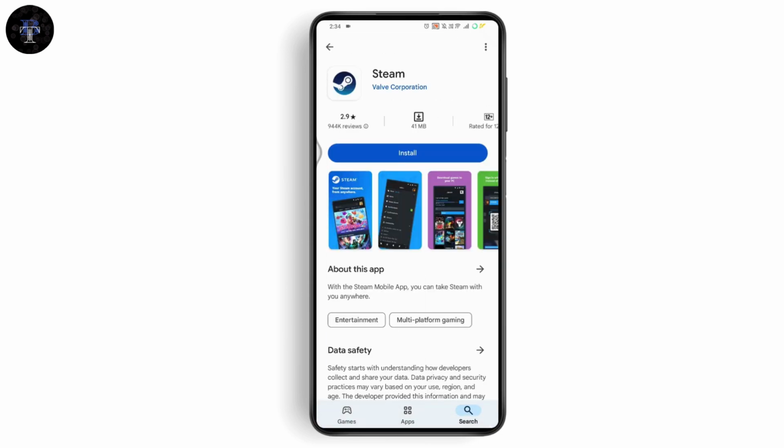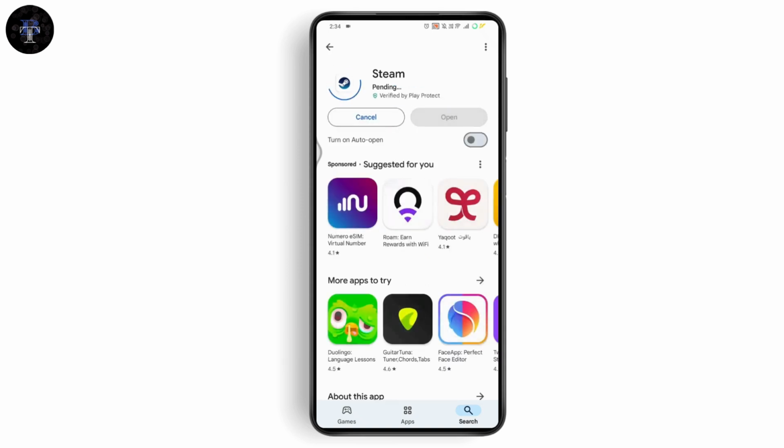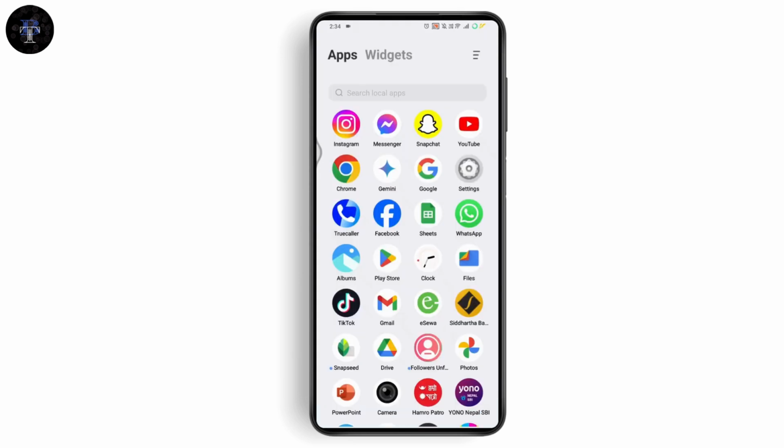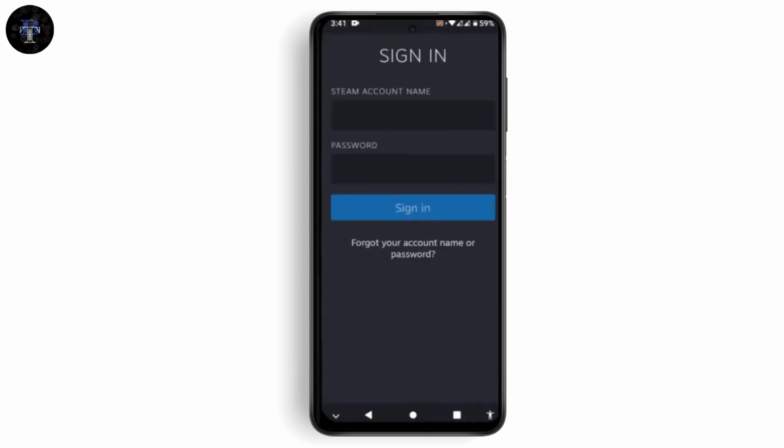Once you search for Steam, here you will have the install option. Simply tap on install and install the application. Once you've installed, you need to simply tap on open, which is on the right side, and then open the application. And once you open the application, now you will get this kind of interface where it will take you to the sign in page.